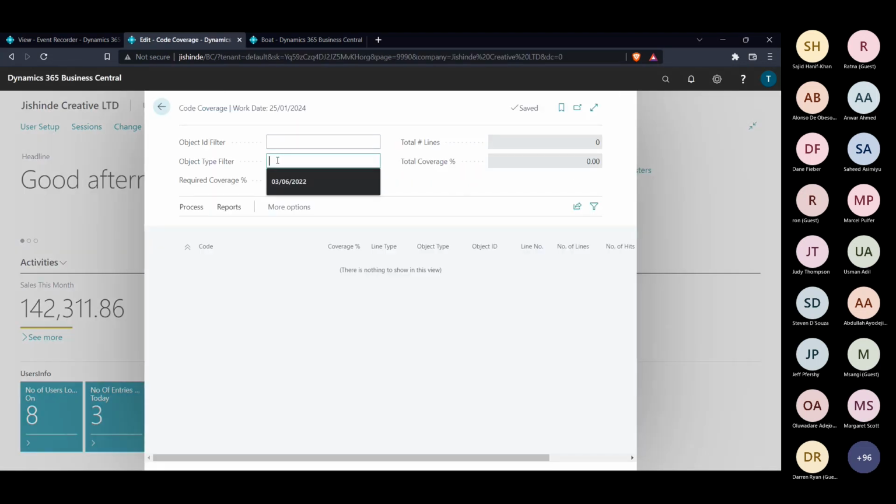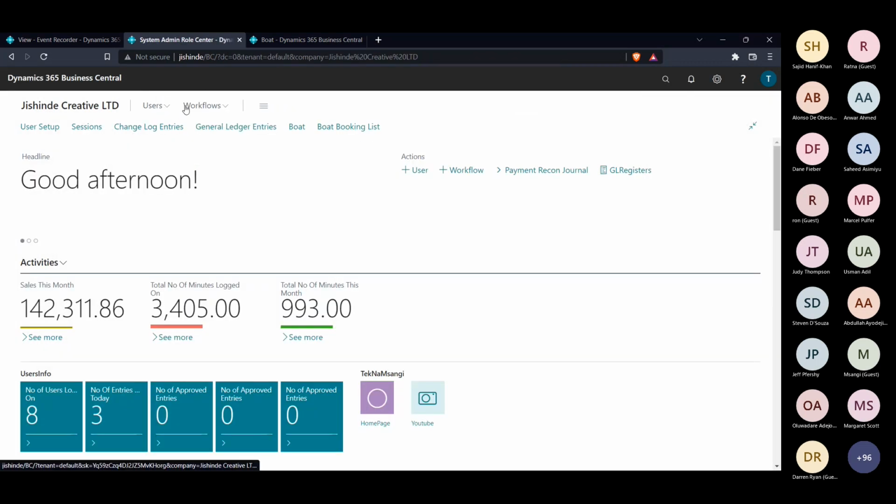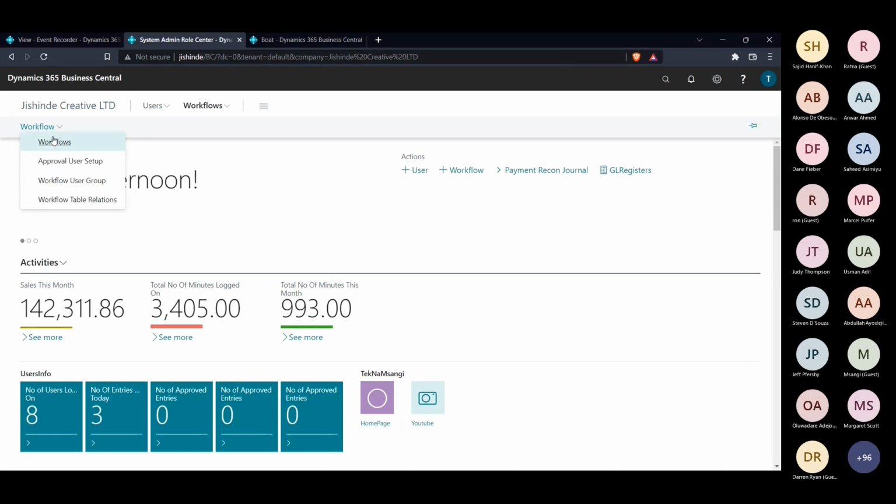Object type filter. I've not explored it, but I believe we can now explore the code coverage. So you filter the type and then you start recording, and then it shows you the code that has been covered. Okay, thank you for that note, Lokendra.